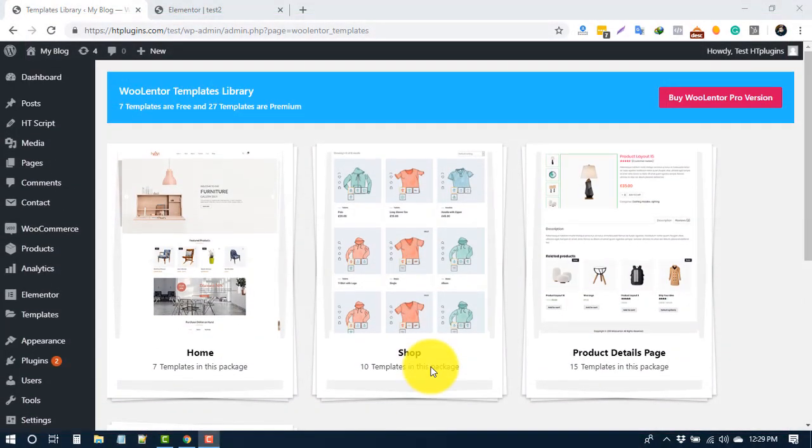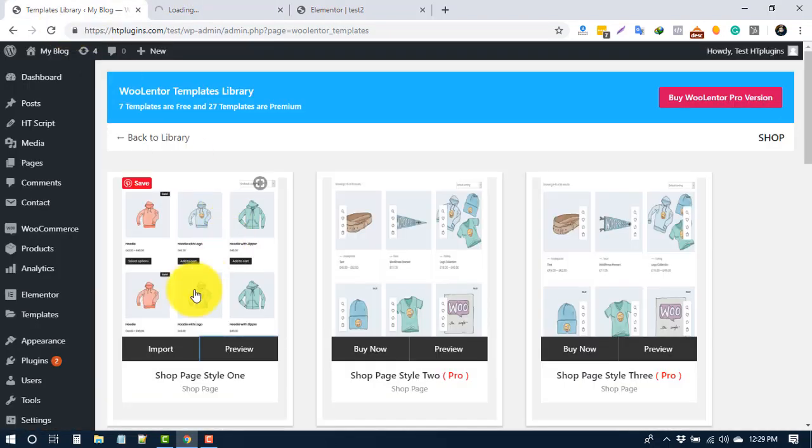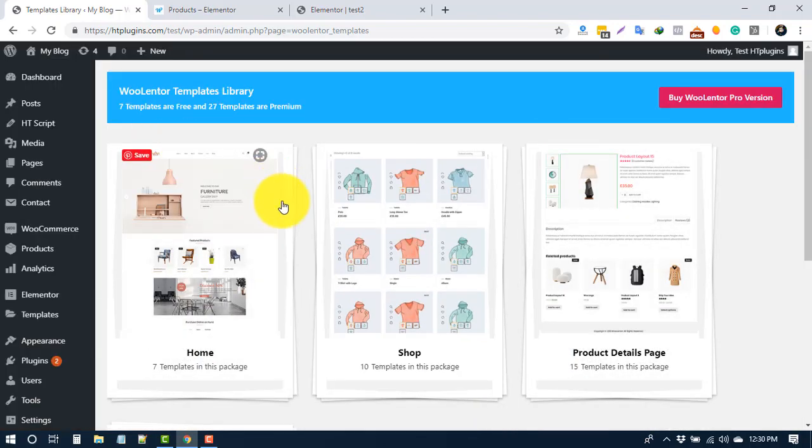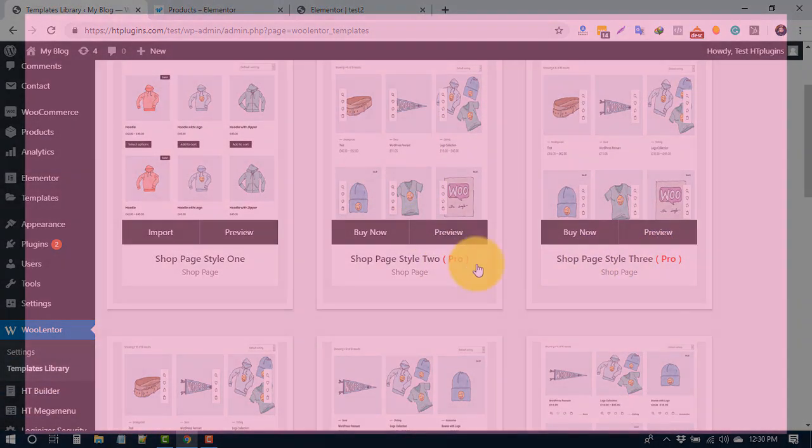Template library is redesigned. Now you can see the available pages and check the preview by clicking the import button. You can add this to your template library. Also, you can create a page from here by adding a title of your page and clicking import to page. You can access these four templates by purchasing the Woolentor Pro version.